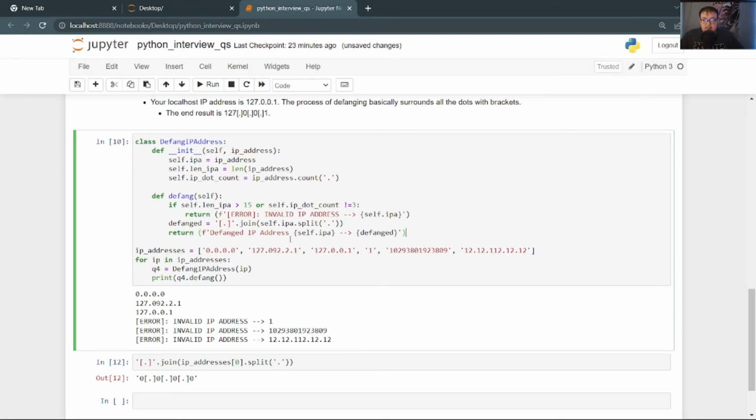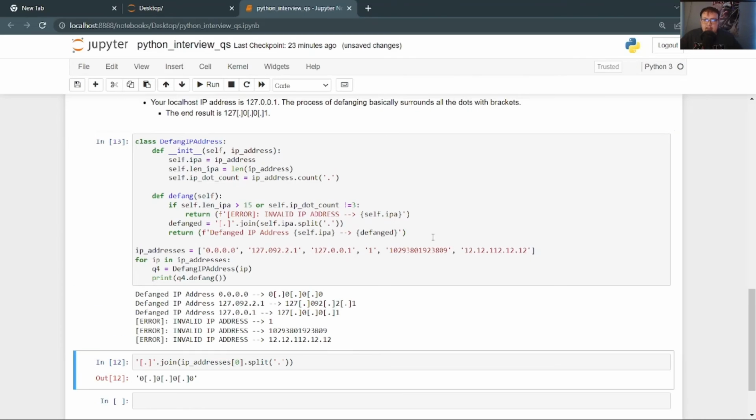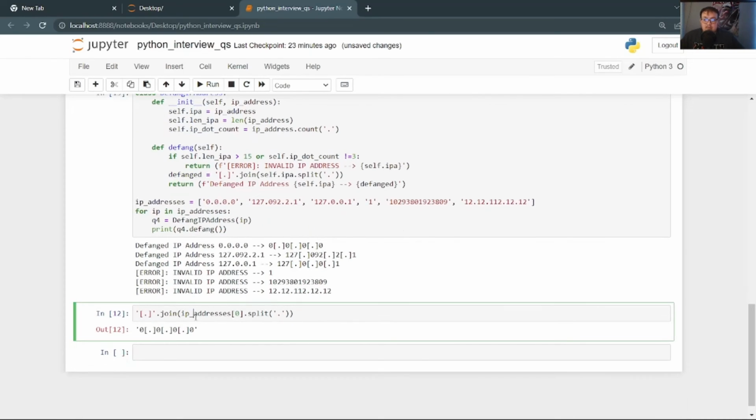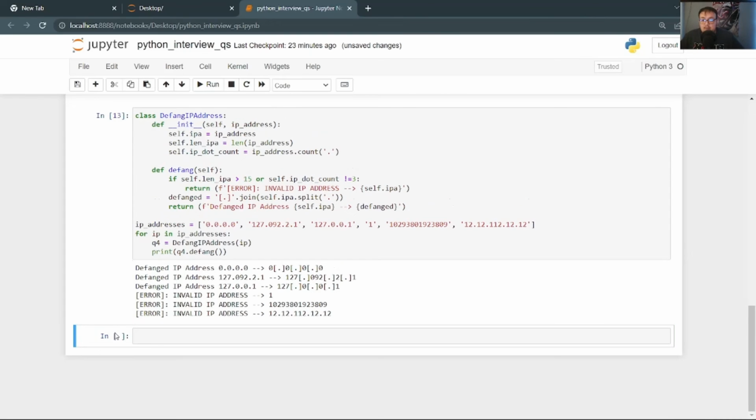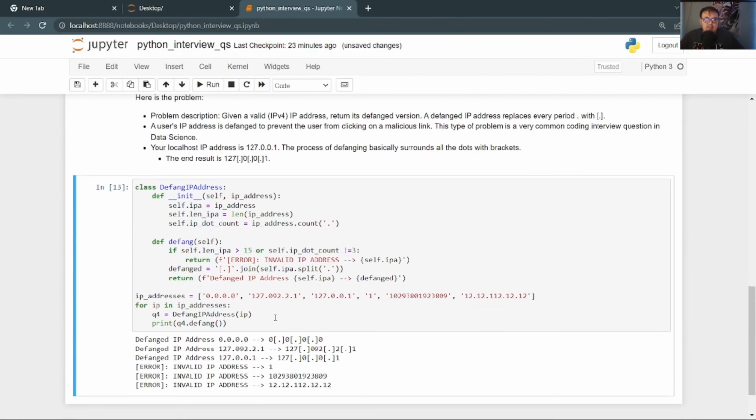and we just do that, and boom. So the defanged IP address 0.0.0.0 is 0 squared bracket 0 squared bracket 0 squared bracket 0, which is exactly what we noticed down here after we did some string manipulation, which is really awesome. So like I said, very simple, very approachable once you think about it out loud.